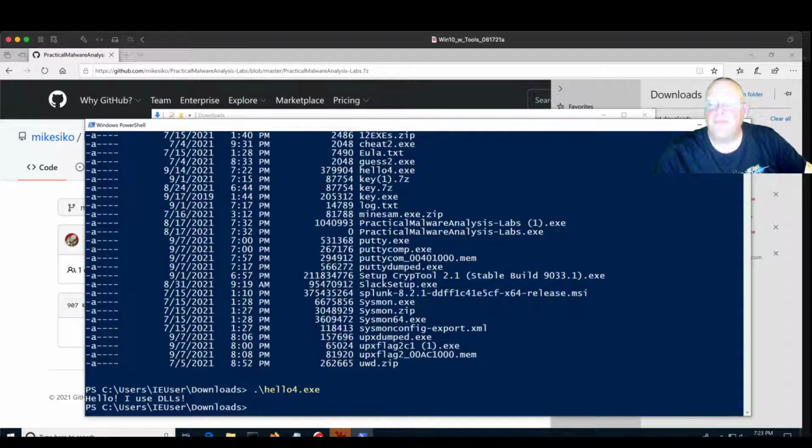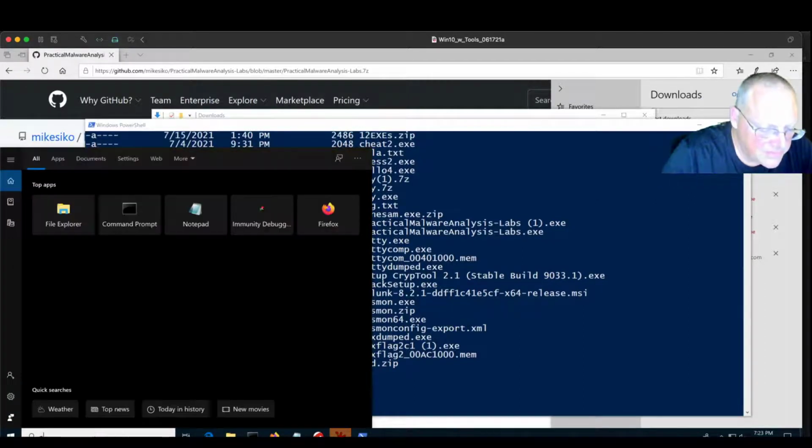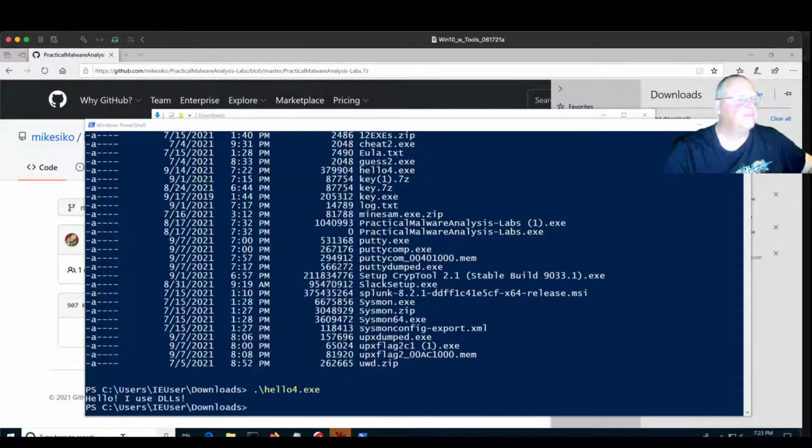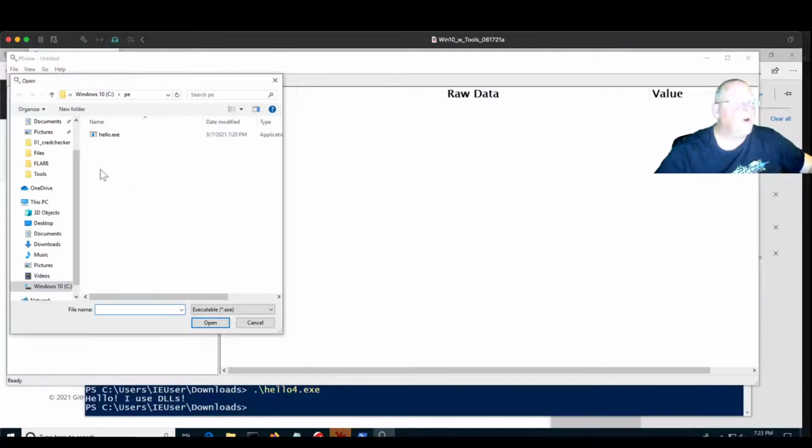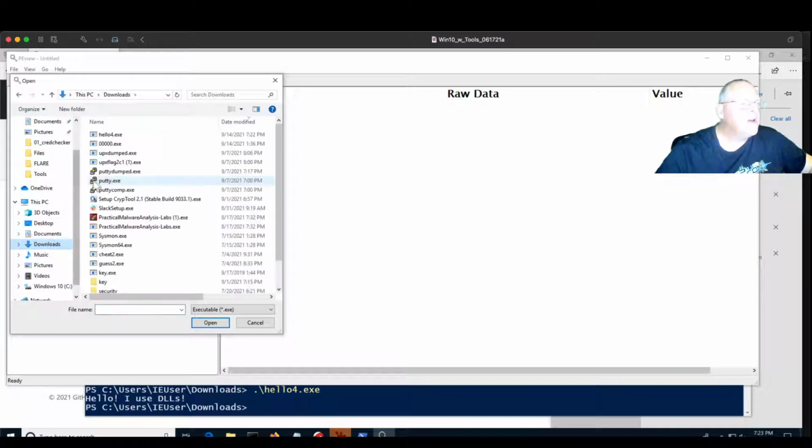All right, so we can examine it in PE view, and I'm looking at the addresses. I'm just scrolling ahead to see what the point here is. Yeah, it's going to be set DLL characteristics. Okay, so we're going to play some games with this program. So let's look at it in PE view. All right, and it's Downloads hello4.